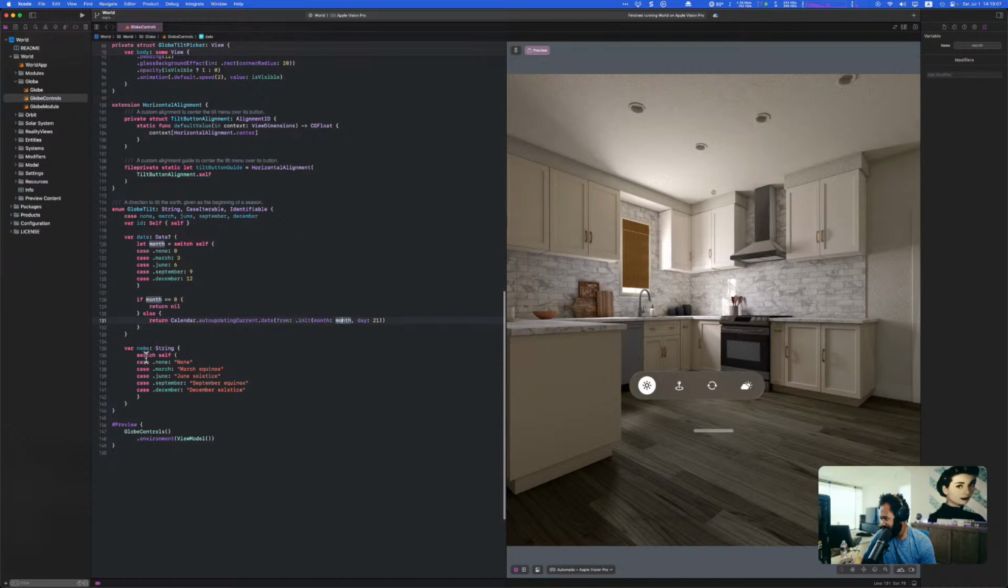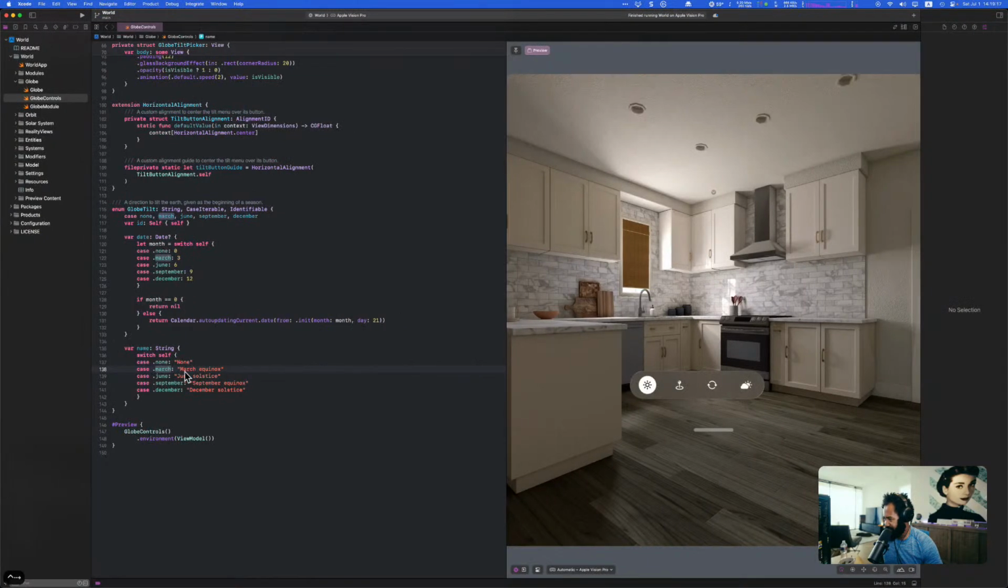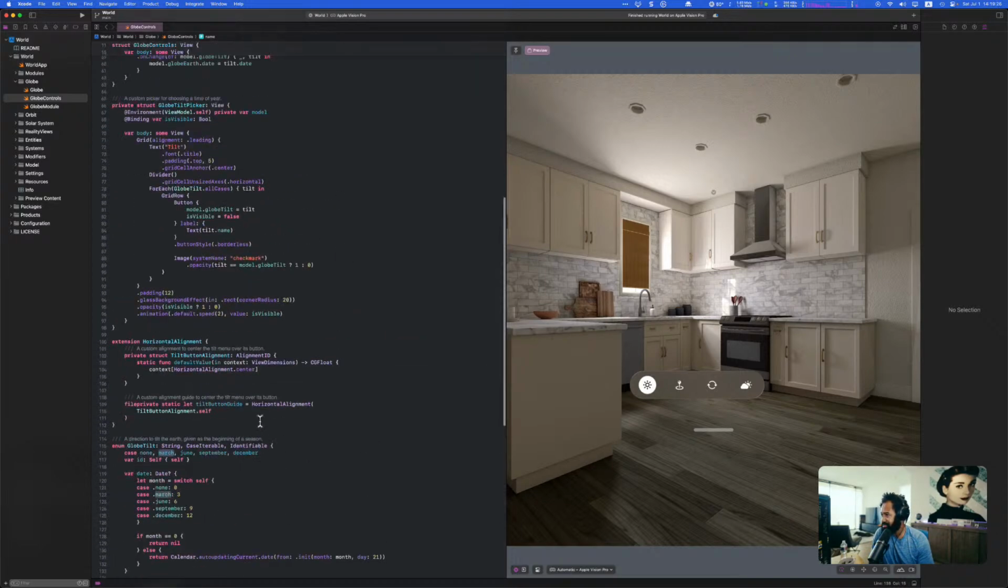All right, and then the name. Okay, this is just a nice name. Basically, it's this right here. Oh, wait. So if I click here, you see March equinox, June solstice. We have March equinox, June solstice. So this is just the related data, or the associated data, for that particular case in the enum.